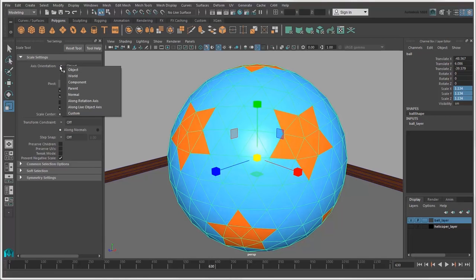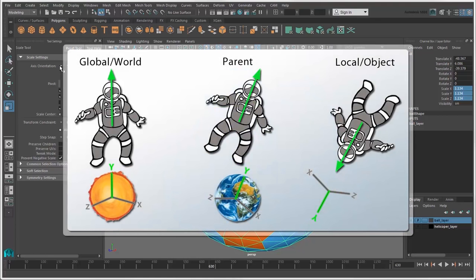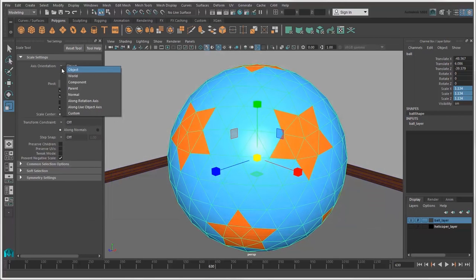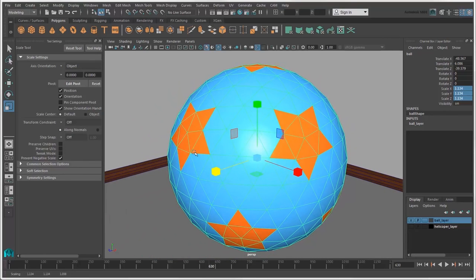The axis orientation is one of the main things to set, which lets you choose a space in which objects are scaled. By default, the Scale tool works in object mode, so the object scales according to its own coordinate system, not the world's. Edit Pivot lets you change the position and/or the orientation of the object's pivot, which changes the axis orientation to custom.